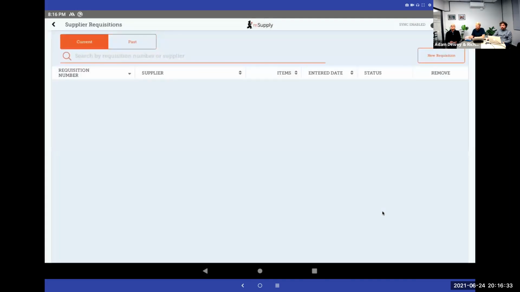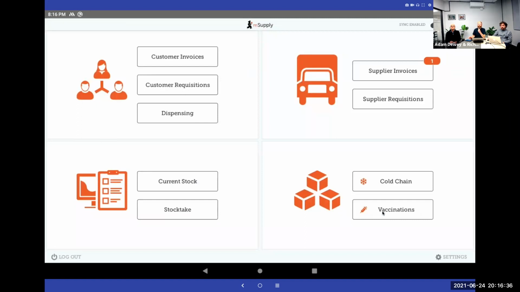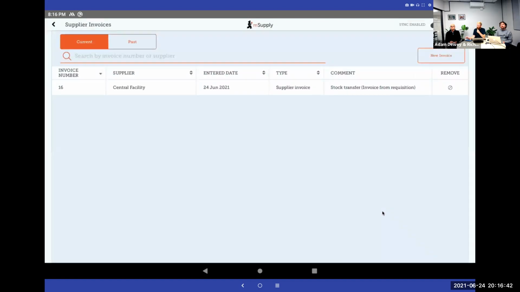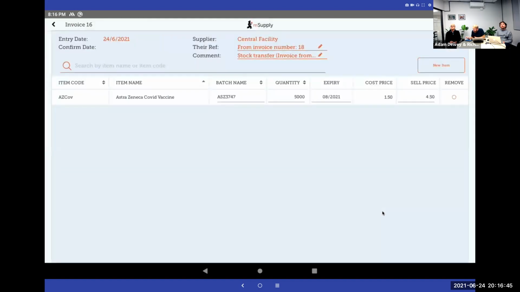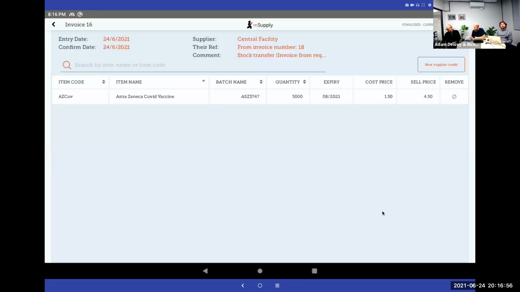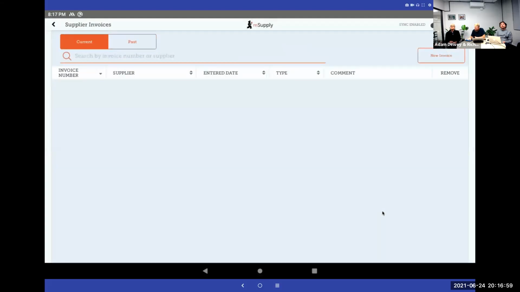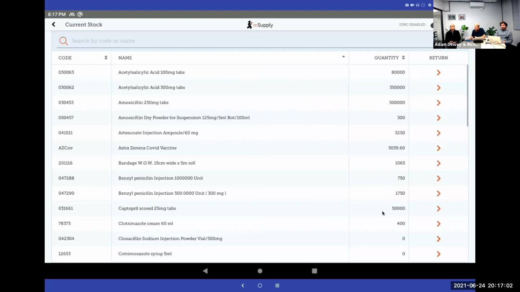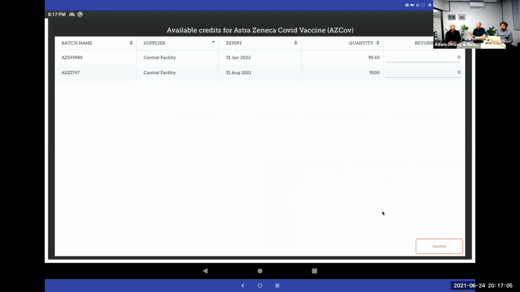In the top right-hand corner, we've got an indicator saying there's something we need to action. So we're going to look in the supplier invoice, and they have sent us 5,000 AstraZeneca COVID vaccine vials. We're going to receive that and say that's all good. Now if we check our stock, we should have a lot more vaccines. We've got 2 different batches. You can see the batch number on the left-hand side. We've got one with roughly 60 vials, and one with 5,000.